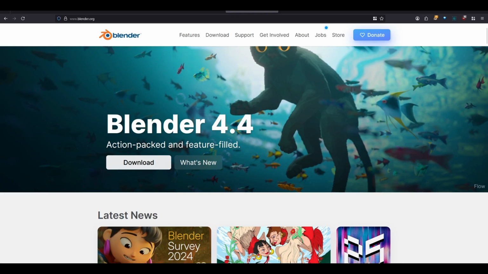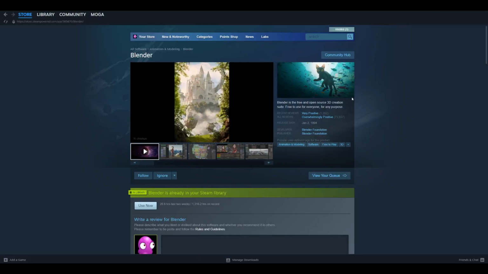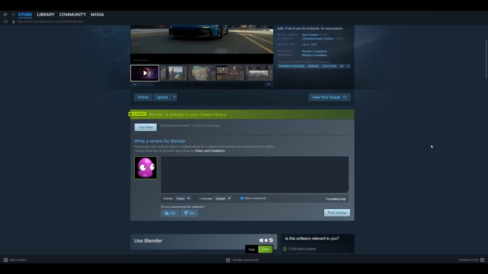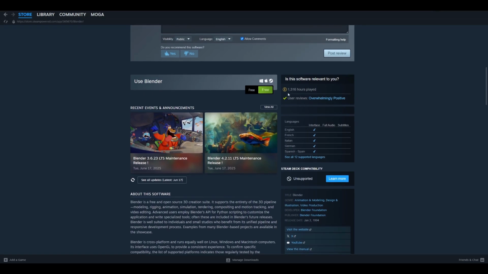Pretty easy. If you're using Windows, that is, you can go into the Microsoft Store, type in Blender, and get it this way. Again, really easy. And if you do it this way, it should probably handle all the startup installation stuff for you as well. And finally, the way I did it is you can also get it off of Steam, just like you would any other game. You can just go down here and get it. Super easy. I've apparently done this for over 1,000 hours.